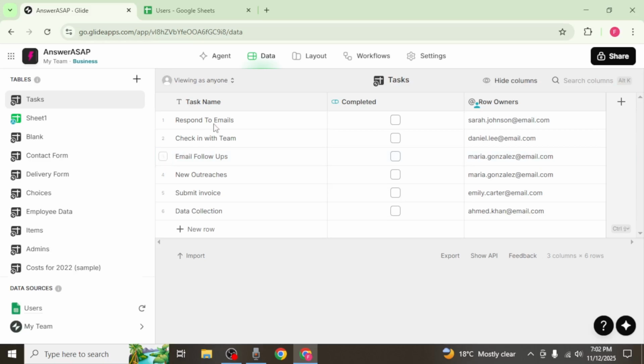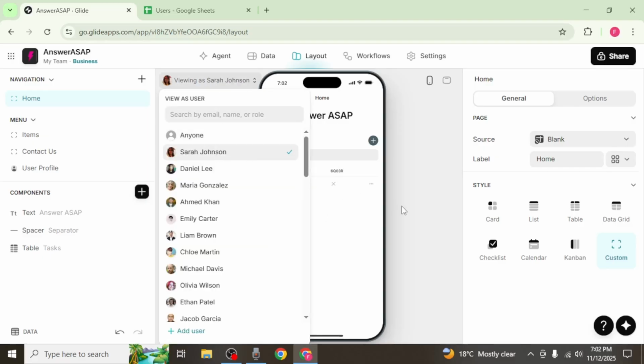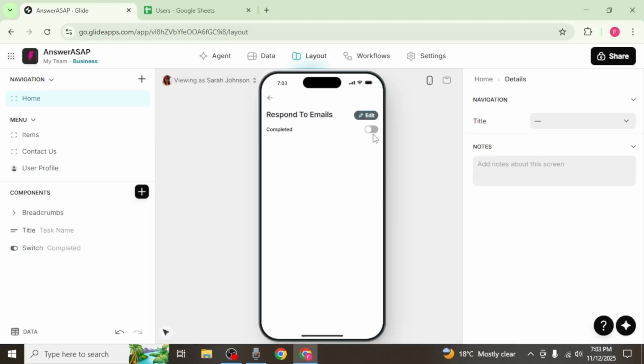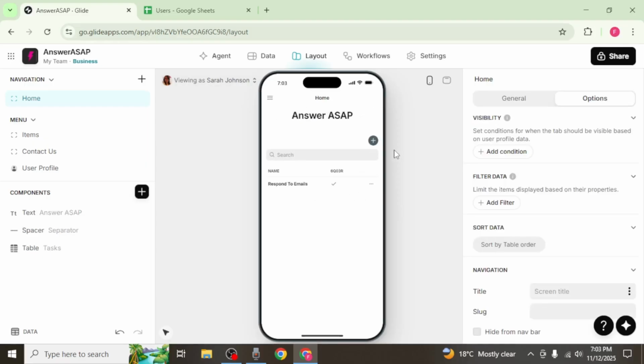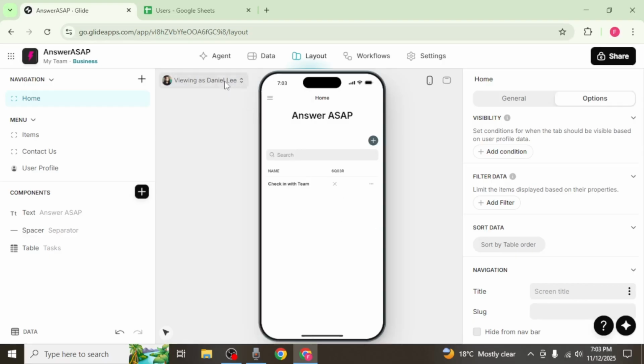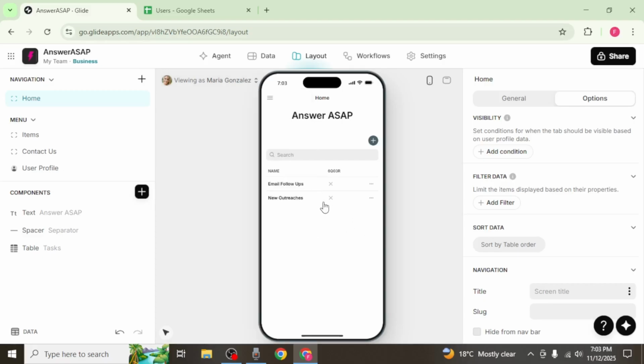For example, if I go to the layout section again, as you can see here, this data is no longer available for a normal person to access. If I select an email and view the app as that person, the task is available and can be interacted with. Similarly, as I switch the viewing perspective to different users, the tasks keep changing and they will only be able to see the tasks they are assigned, whether it is one or multiple.